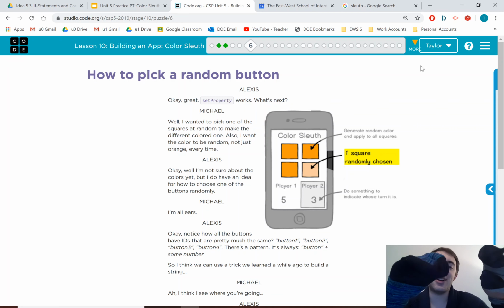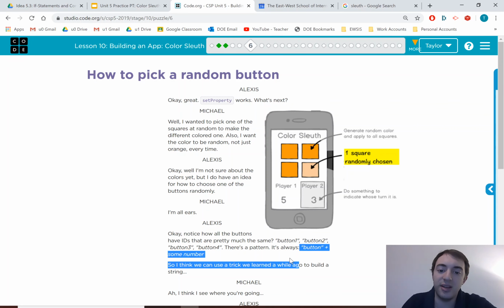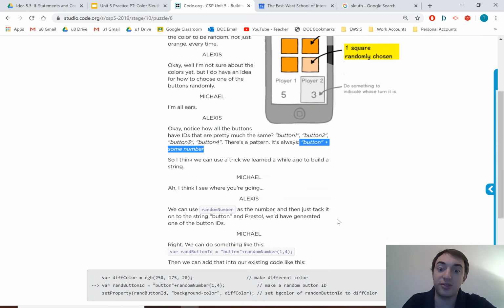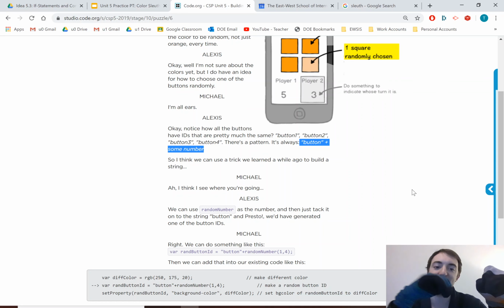Okay. Notice how all the buttons have IDs that are pretty much the same? Button 1, button 2, button 3, button 4. There's a pattern. It's always button, quotes, button, plus some number. It's always this. Button plus some number. This is key. This is crucial. So I think we can use a trick we learned a while ago to build a string. A string like the ones okay, no puns, no bad jokes.